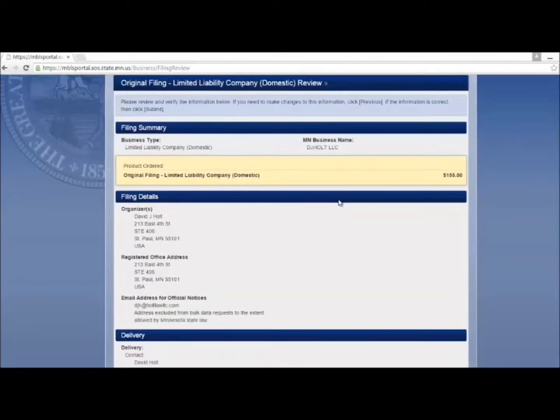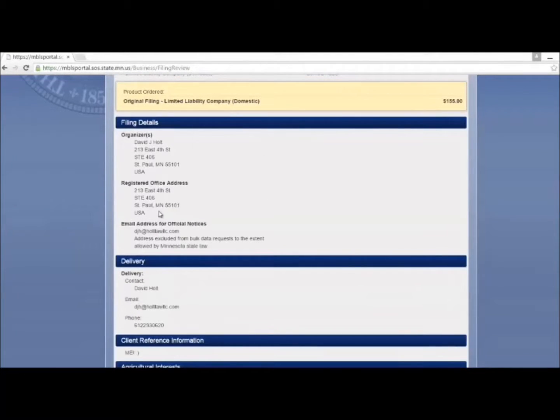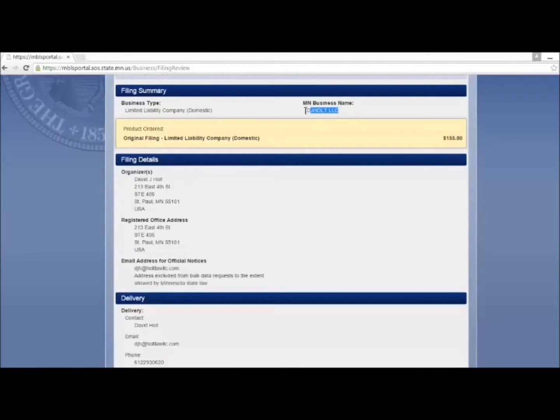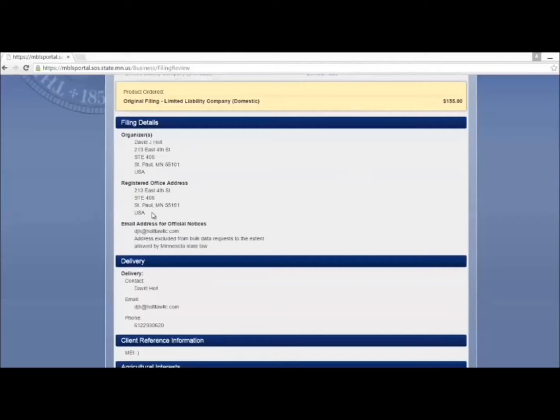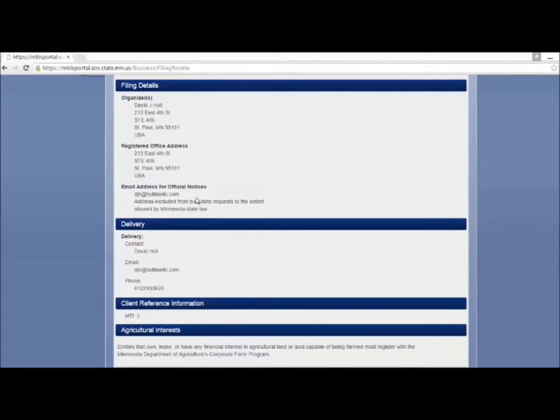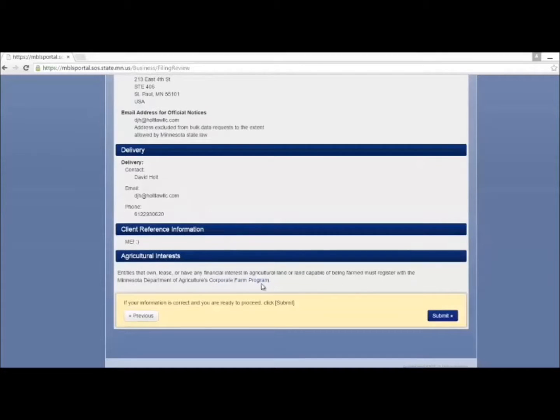All right, so here's what we got. I have pretty much the bare minimum here to file. I have my business name. I'm going to pay the $155. I have the registered office address. I really have nothing else. I don't have a corporate farm program, so that's good.